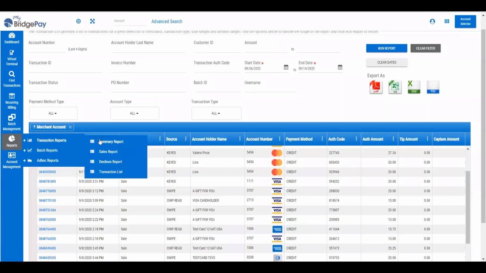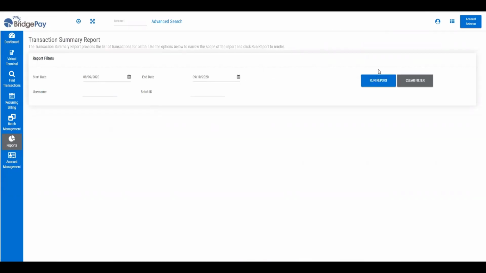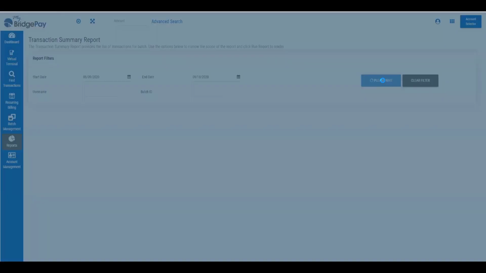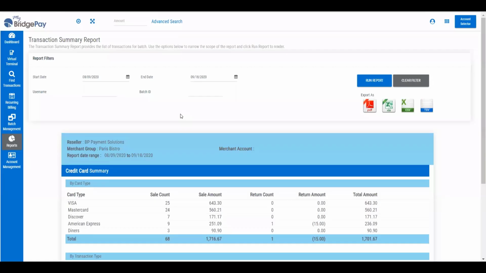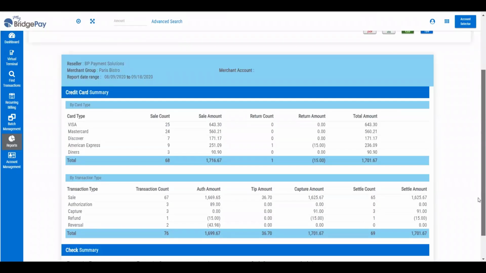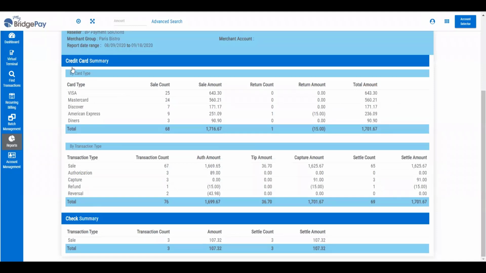The last report is the transaction summary report. Since the transaction summary report defaults to the current date, I just selected a date range, and I'm going to go ahead and run my report. And once your results have returned, you will see them grouped by payment method first. And then under the credit card summary data, it is broken out by card type and then by transaction type.